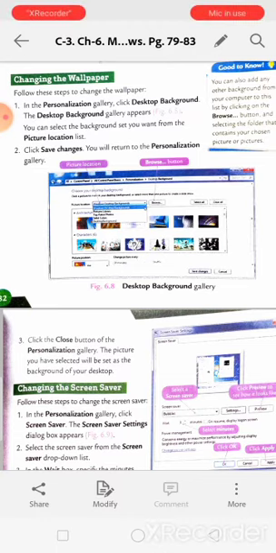Now how will we change the wallpaper? In the personalization gallery you have to click on desktop background. Then a gallery called the desktop background gallery will appear, and from there you will select a picture. Then you have to click on save changes and then the close button. Save changes means you choose one and click on save changes, and again you will return to the personalization gallery, and from there if you click on close, it will be changed.